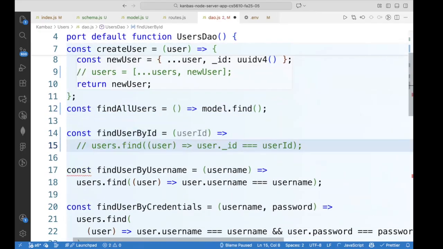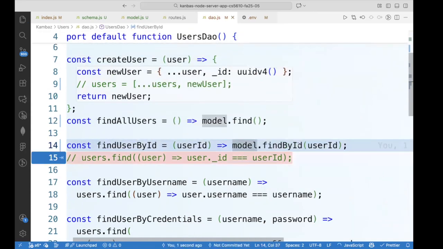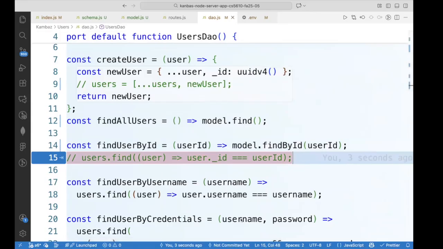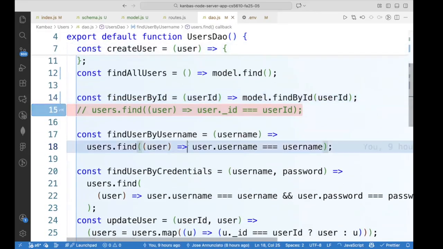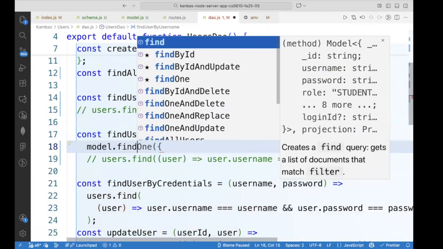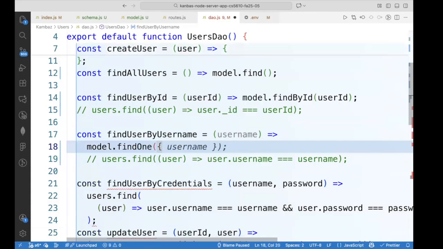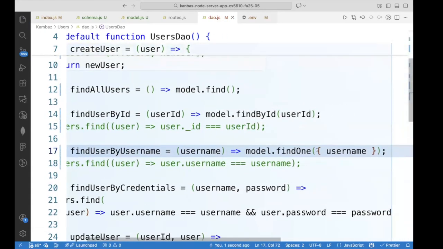So let's comment that out. We do model dot find by ID, and this will retrieve that record by that primary key. Okay. And find by username is going to use model dot find one. So find one allows you to retrieve a single record filtered on a pattern. It's going to pattern match.